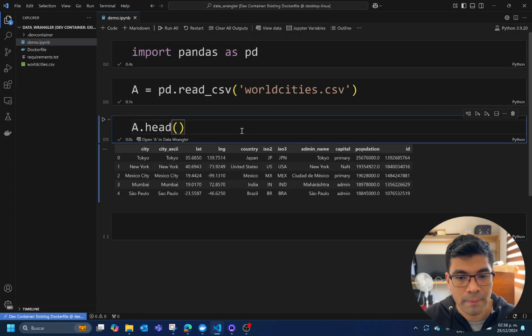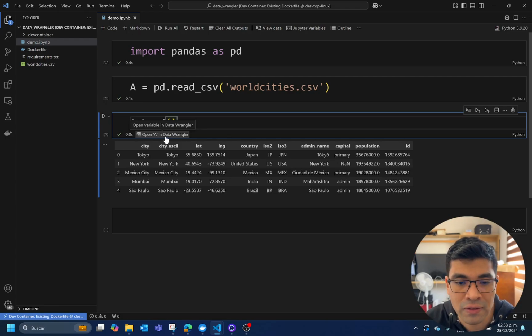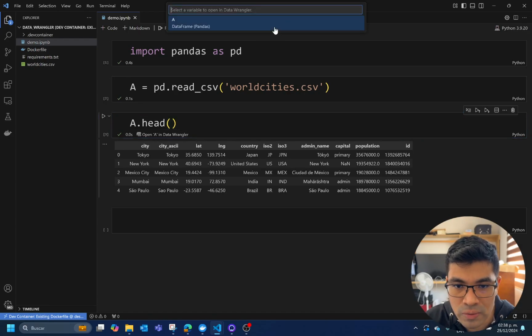Okay, this is the first 5 rows of our data frame, but this is the way Jupyter Notebooks shows us the information. I want to open it using Data Wrangler. As you can see, here's an option, Open in Data Wrangler. If you press it, Data Wrangler will open, but there's another way, which is right here, View Data, and select the pandas data frame.